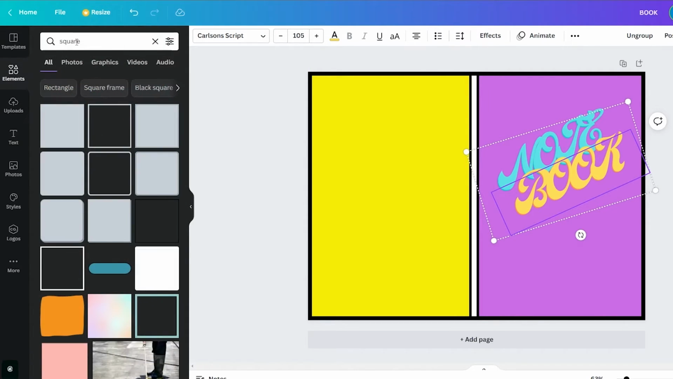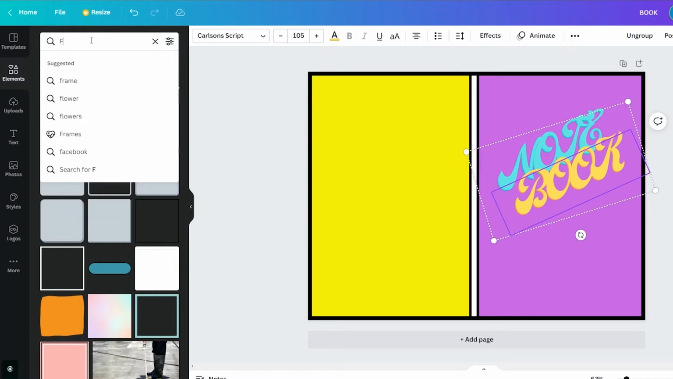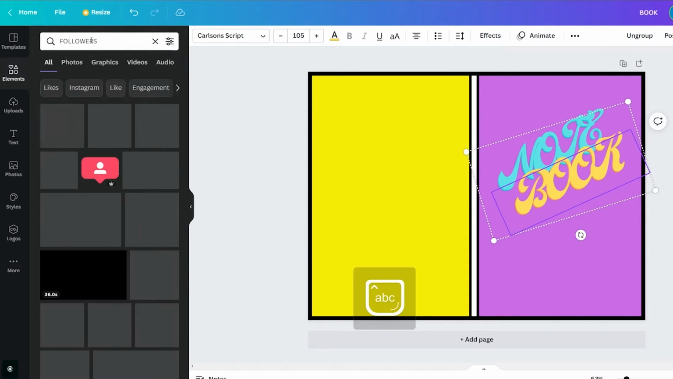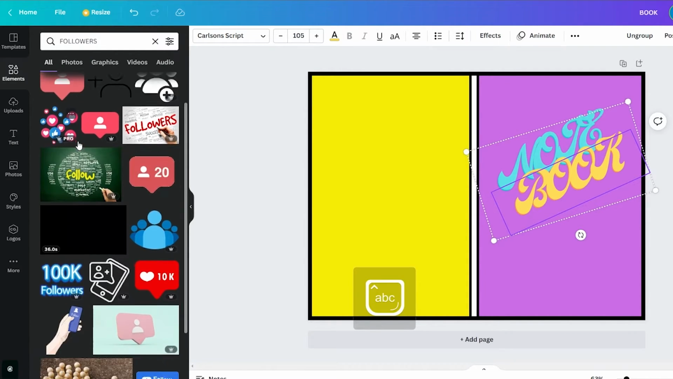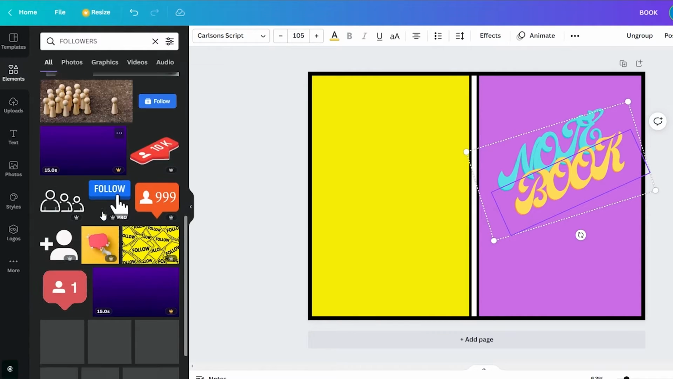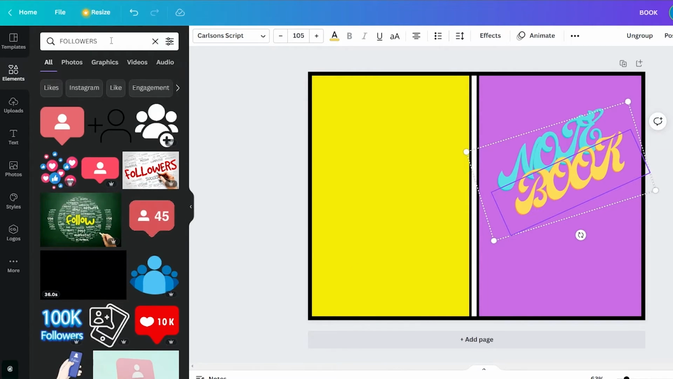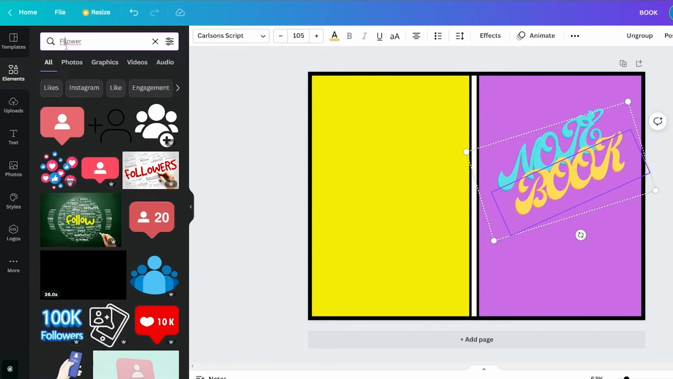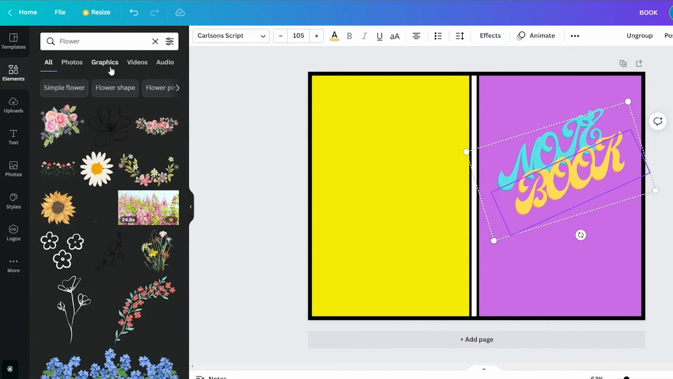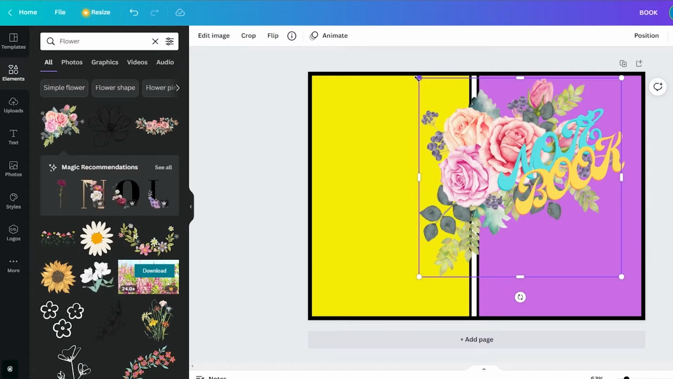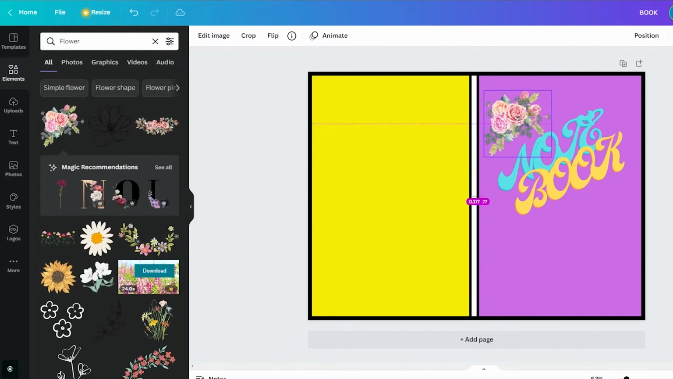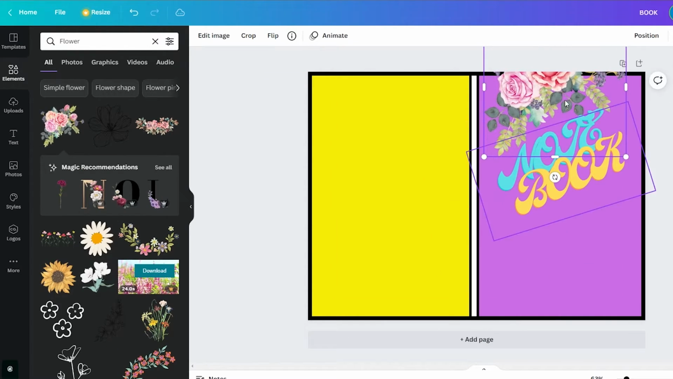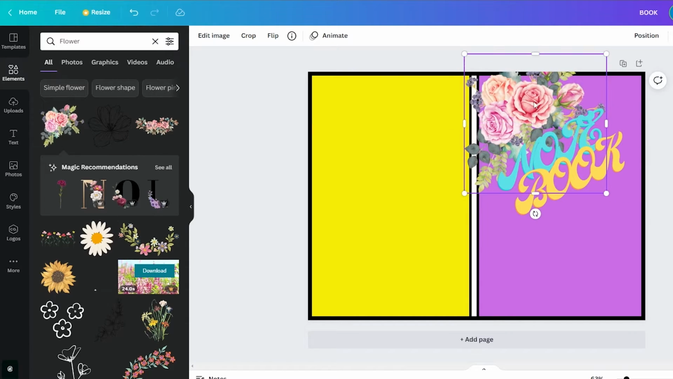From the left side, click on elements, and then simply type in flowers. Once you type in flowers, from over here, choose what you want. Actually, I accidentally typed in followers, so I'm going to type in flower, and then from the left side, pick any flower. I'm going to pick this one, and from over here, I will put it like this. Now that it looks really nice, we are going to use this.